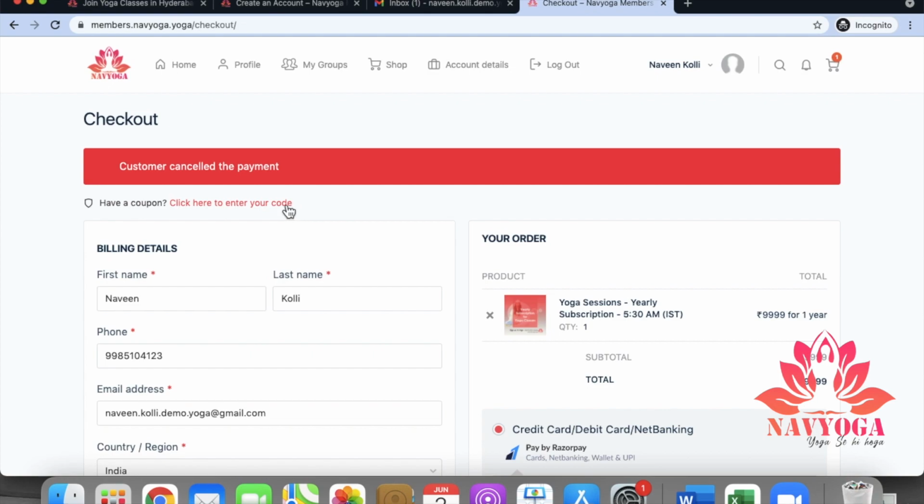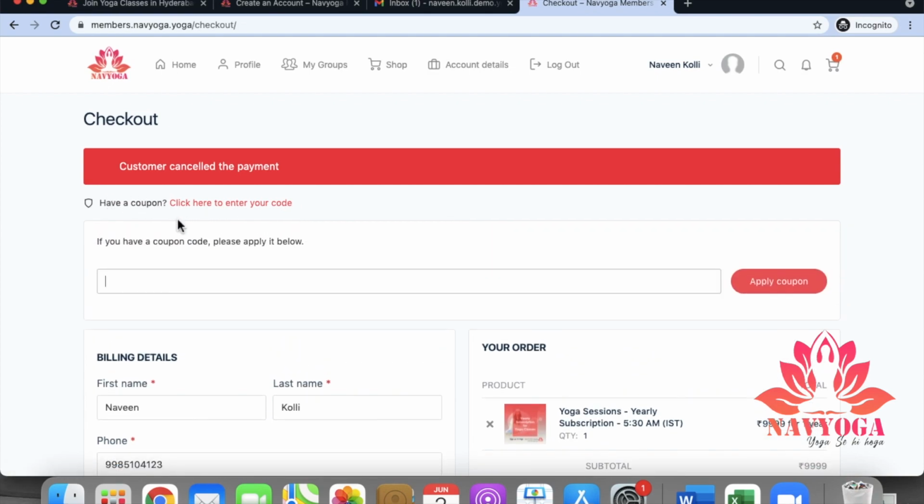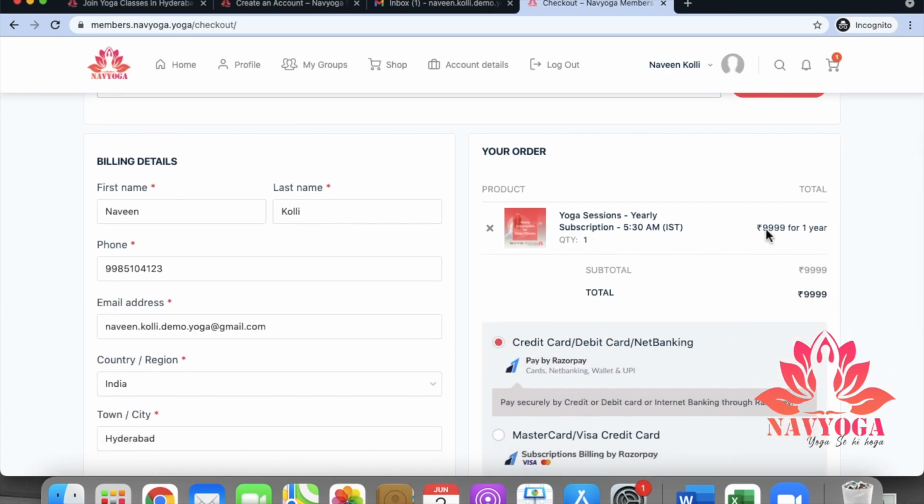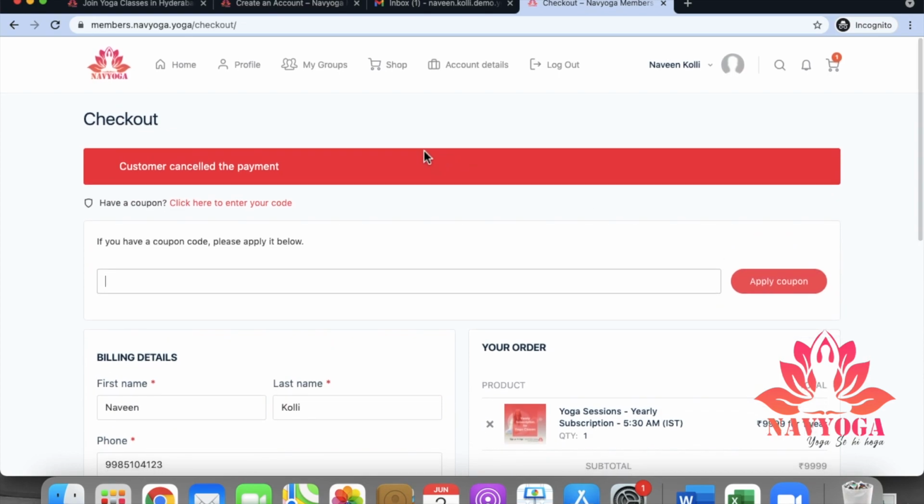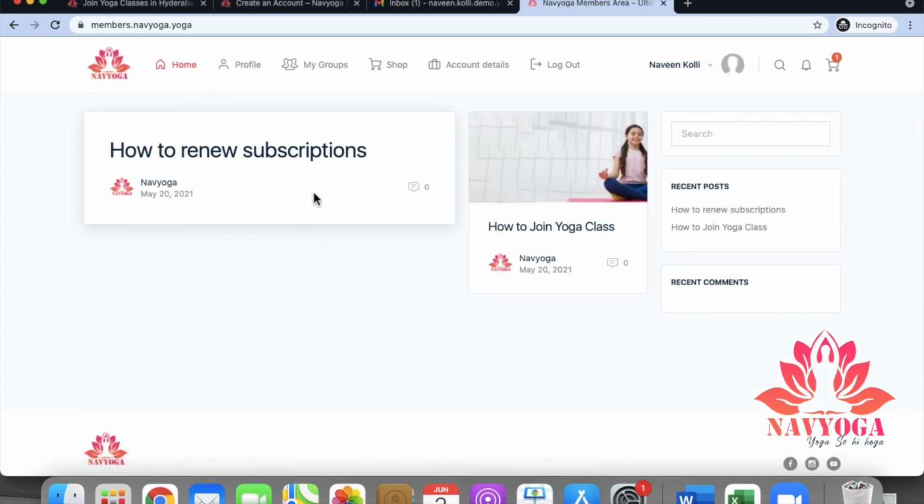Sometimes there may be offers that you will get to know. If you have a coupon, you enter the coupon and apply it. Based on the coupon amount, the price will reduce. Now I'll go back to my home page. So click on the logo. You'll be taken back into the home page, the landing page.